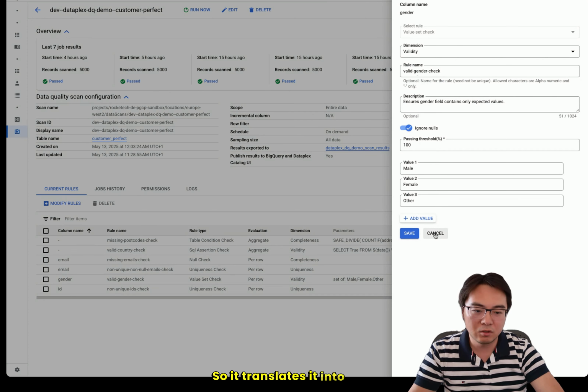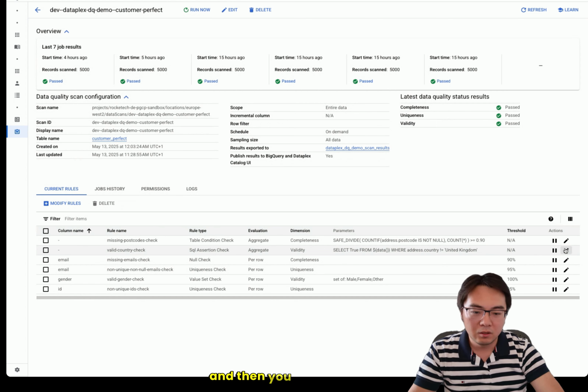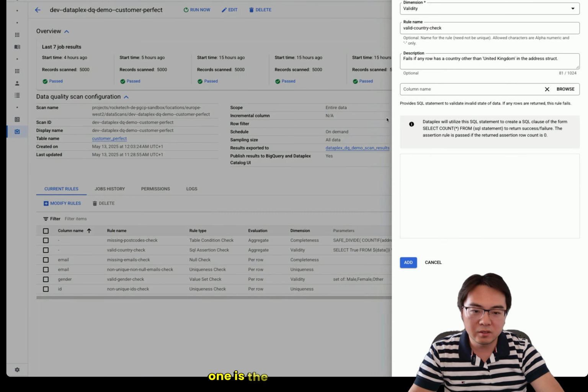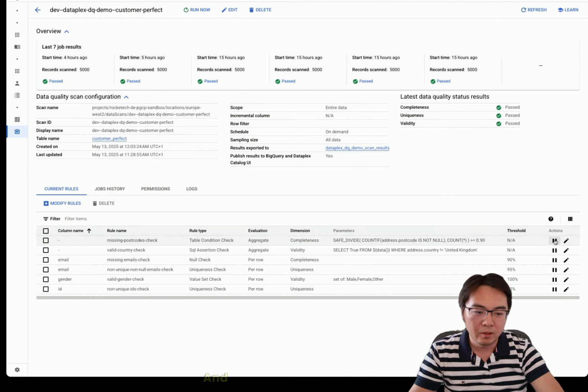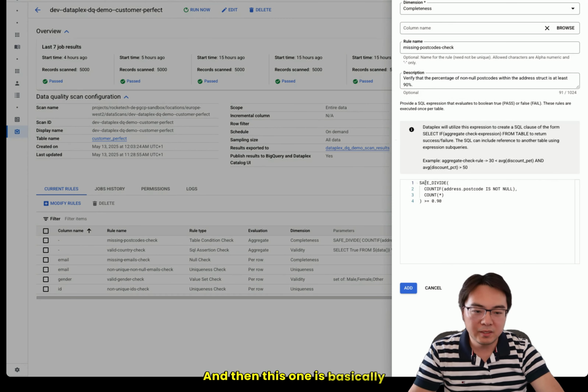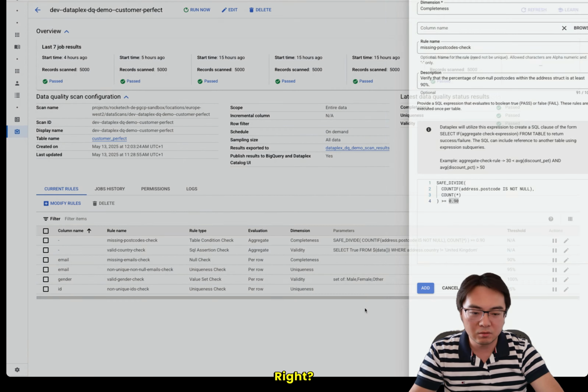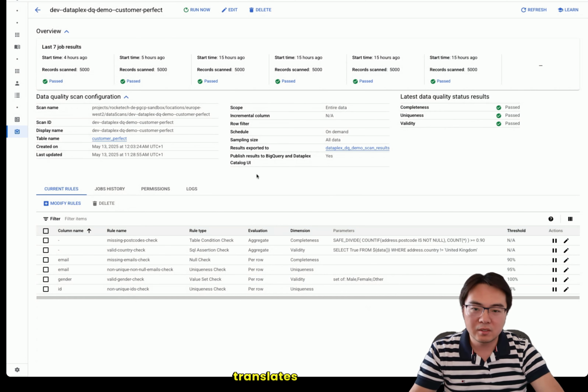So it translates into here, and then this one is the complex one that translates into the select true from, to make sure everything is in the United Kingdom. And then this one is basically doing a dot notation struct lookup, and then you check the postcode completeness is greater than 90%, right? So that's how it translates into this.